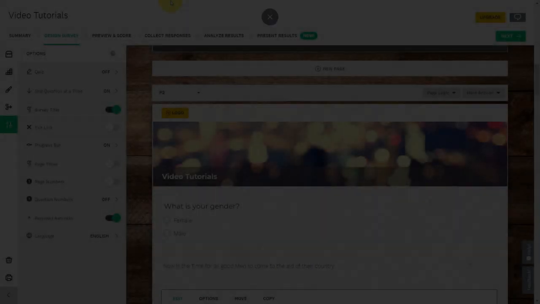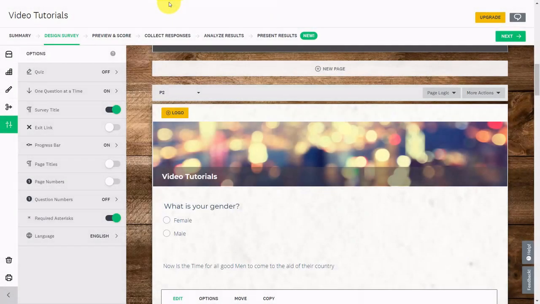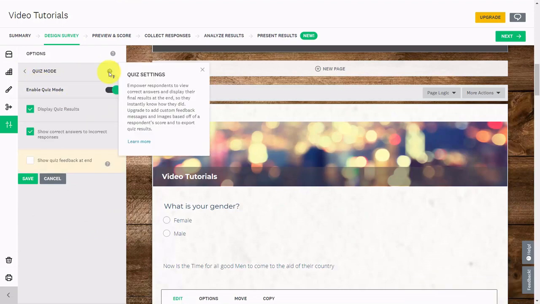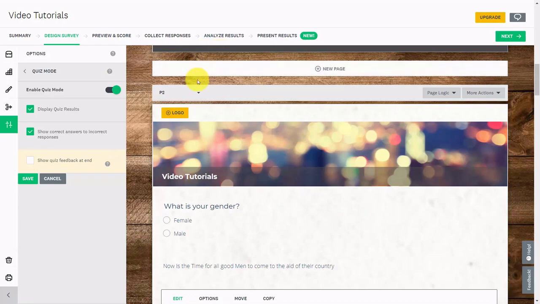One of the elements within the survey options gives you the ability to format your questions as if they were a quiz. And you can do that within the options by clicking the link. And then you'll notice that what you'll need to do is enable quiz mode. And what this will do is give your respondents the opportunity to see what their correct answer should have been.